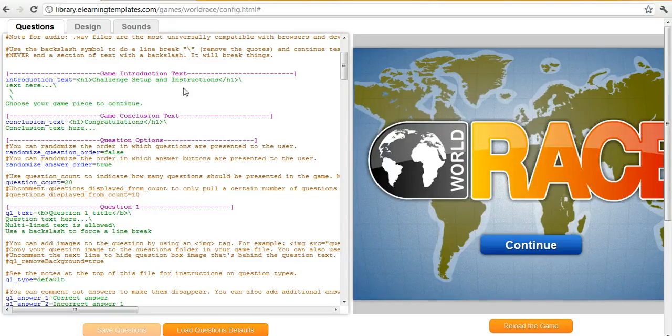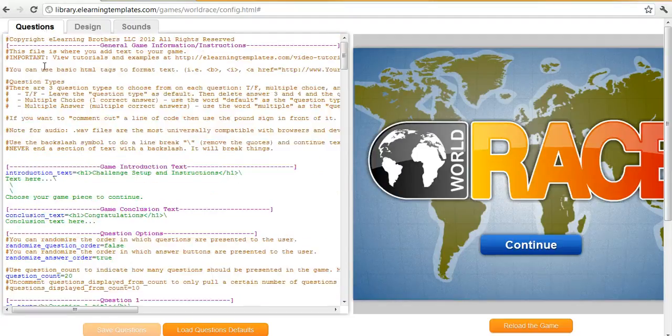Once you have your game files loaded up to a server, you can see here that I'm pointing to the config HTML file, and that will bring up your editor. If I go to the Questions tab, which is also the questions INI file in your folder, this is where you control all of the text for your questions and your answers in the game. It also controls all the text for your introduction and conclusion screens.